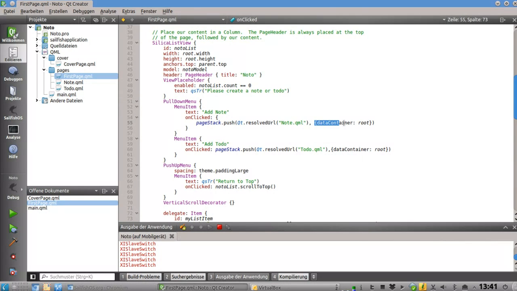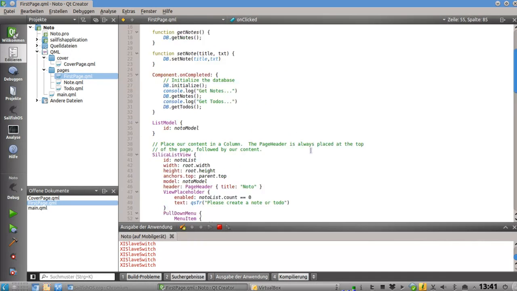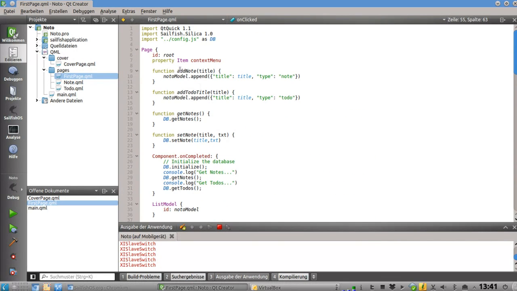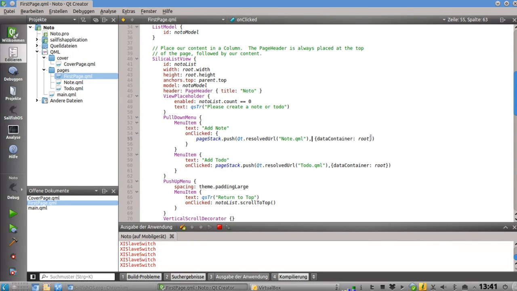There's a little parameter I gave them. It's a data container root. In this case, root is the page in here, so my first page. This is only because otherwise the node QML does not have any access to my root page, and I have some functions in here, just like, for example, add a node to the list, add a to-do to the list, or get nodes or set the nodes. So I need to have access to those functions, so I just simply gave the parameter data container root.